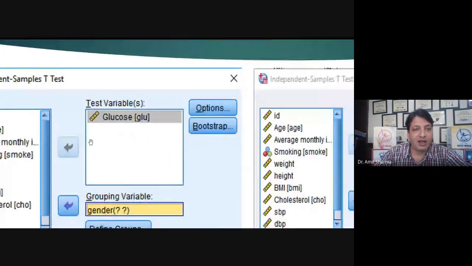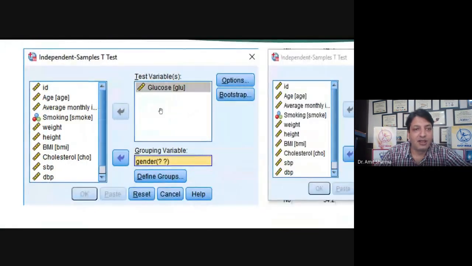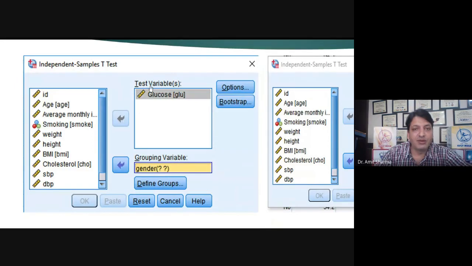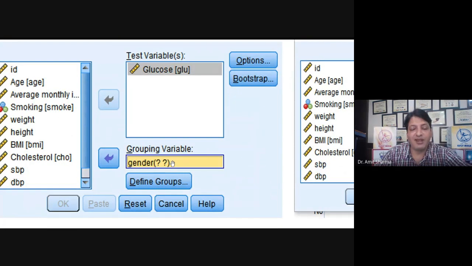You can see here, I have moved both the variables: glucose into the test variable, and for the grouping variable I have added gender, but it is showing a question mark. That means I have not defined the variable. I have not told the software which code I have used for male and which code I have used for female. We just have to tell it that we have used two codes. The first code is 0 and the second code is 1.